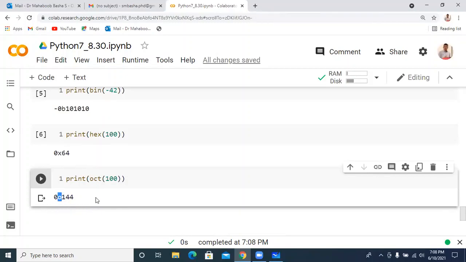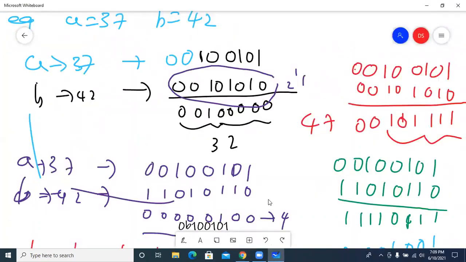So this is how we can get the conversion directly. But with negative numbers, I told you, it will simply add the negative sign, but the internal representation is not there. So that is one help you can get from Python in conversion.